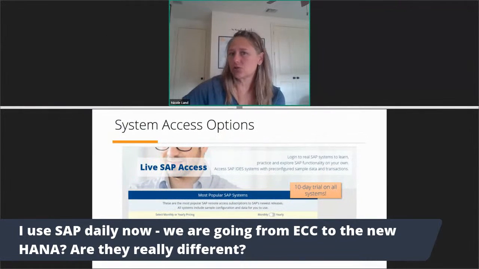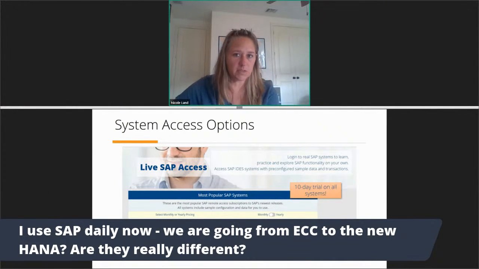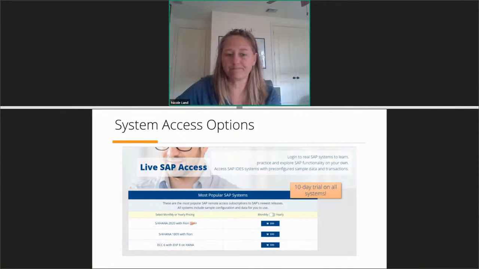So if you're a functional user, I don't think you should be worried about too many differences being introduced with the S4HANA system. That's not to say, again, that there aren't improvements. There certainly are. But I think you shouldn't be scared to jump right into an S4HANA system if you have experience with an ECC system. Great question.